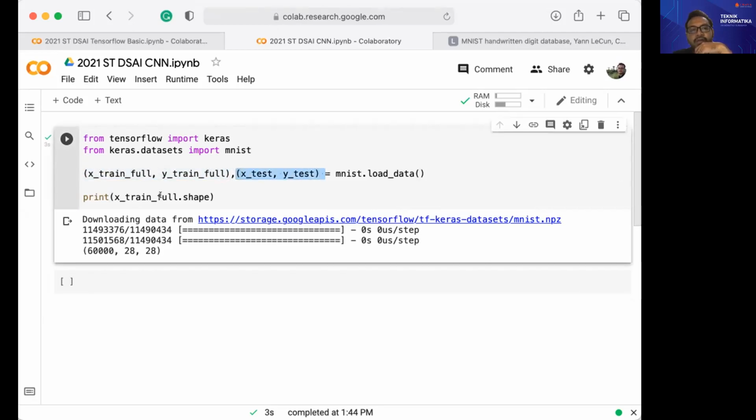And we know the dimension of the x_train_full; the shape is 60,000 times 28 times 28. So it means we will have 28 by 28 images. The pixel size of this image is 28 times 28, and we have 60,000 images, right? This one is for the training dataset.